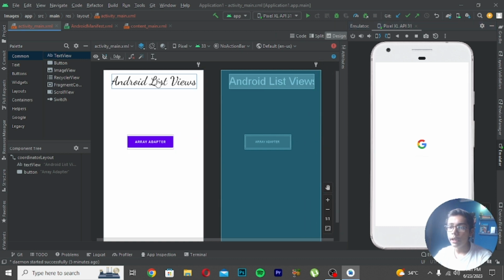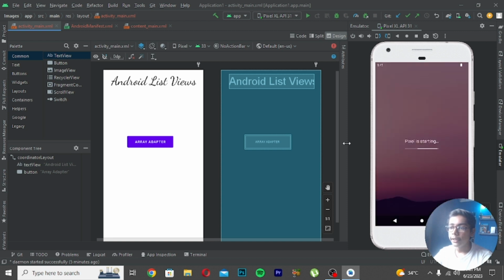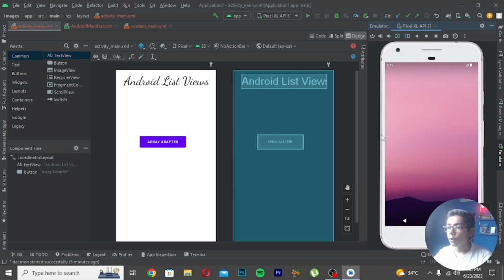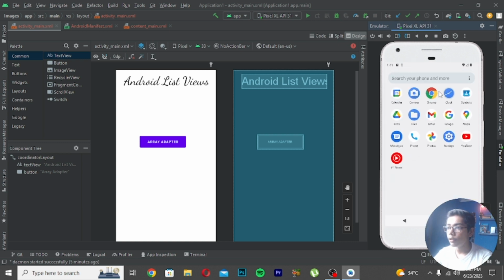So in the previous video we learned about Android list views, and I hope you understand this, in which we learned about Android list view plus array adapter. We also built a project in the previous video, the project of a blog website, and I hope you understand this as well. You can see it has now opened my Pixel XL device, and now we can use this Pixel XL device as a multiplication application.